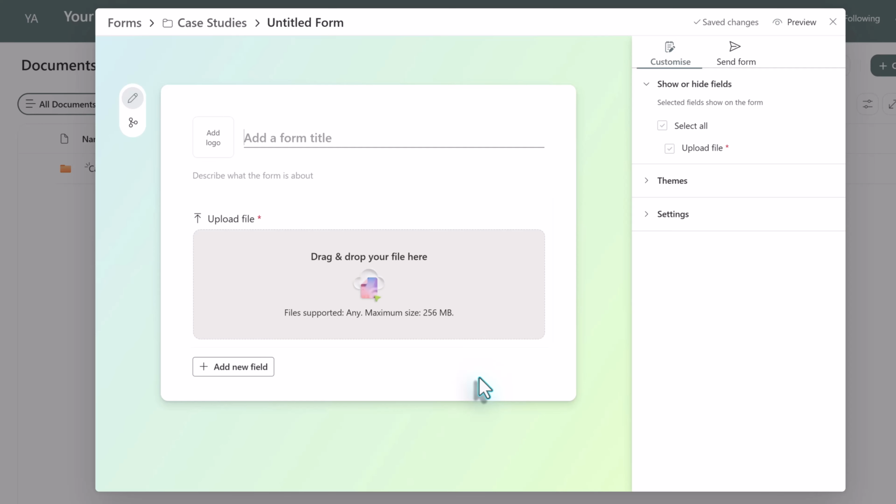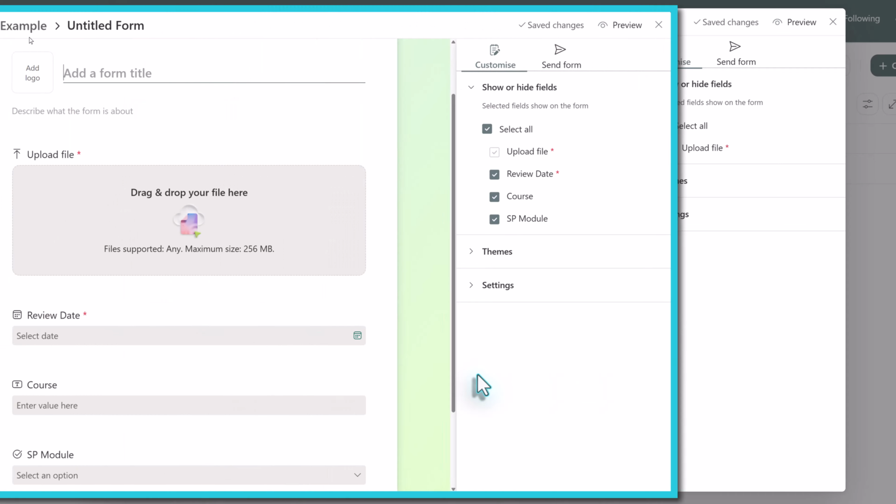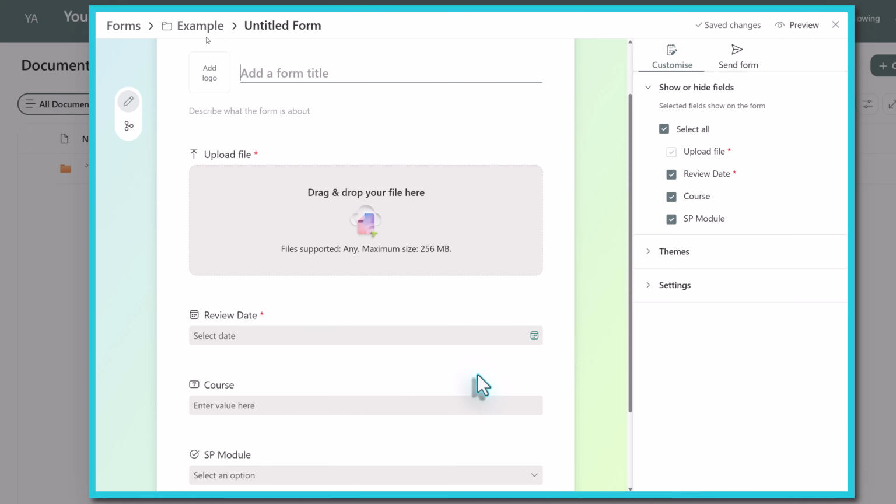This form only has the File Upload field. By default, any file type can be uploaded up to a maximum size of 256 megabytes. If you are working in a document library that already has custom metadata columns, you may see additional fields on the form. The fields can be removed from the form by removing the check mark in the box next to any column name in the Show Hide section under Customization on the right side of the screen.